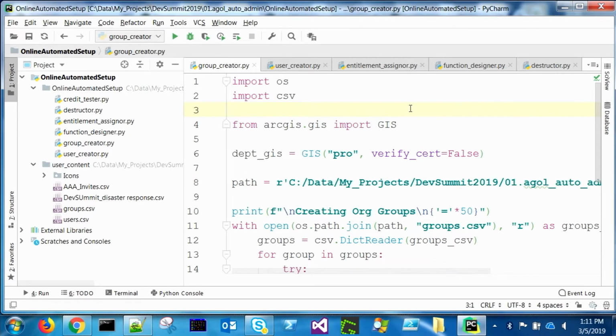Okay, Kelly mentioned how important it can be to automate the process of creating users and assigning them to groups. So I'm going to use the Python API here to loop through some CSV files and create groups and users and assign the users to certain groups.